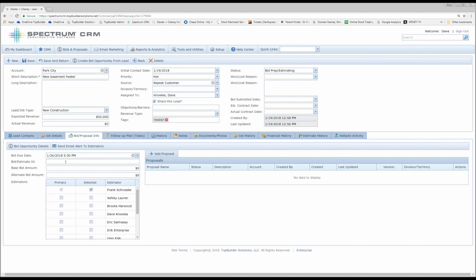That is correct. And so for the builders that we have that auto-generate their bid numbers, that would have been pre-populated for you already. And so could I modify that number? Yes, you can.